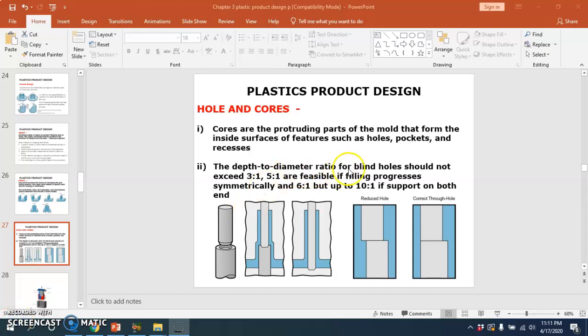The depth to diameter ratio for a blind hole should not exceed 3 to 1, which is 3 is depth, diameter is 1, or 5 to 1 is feasible if filling progress is symmetrical. And if the core is supported on both ends like this, the guideline for the length to diameter ratio, maybe typically we use 6:1 or up to 10:1 if supported on both ends. Okay, core ni dia support dekat both end. So the level of support on the core end determines the maximum suggested ratio.